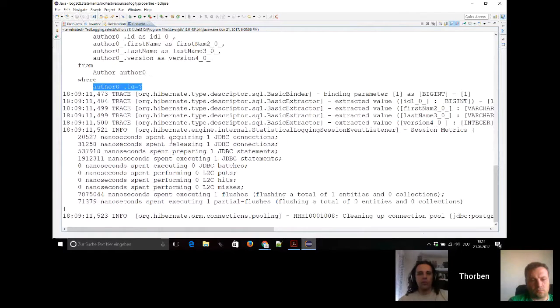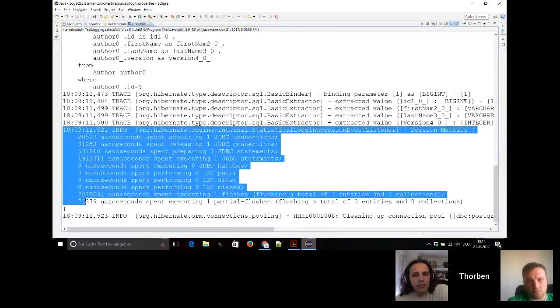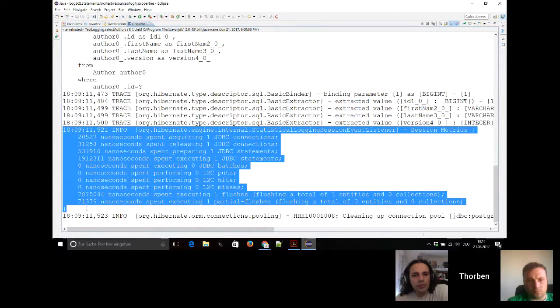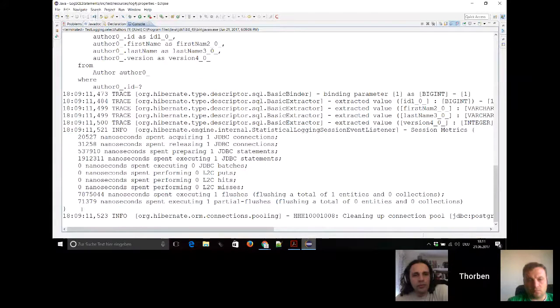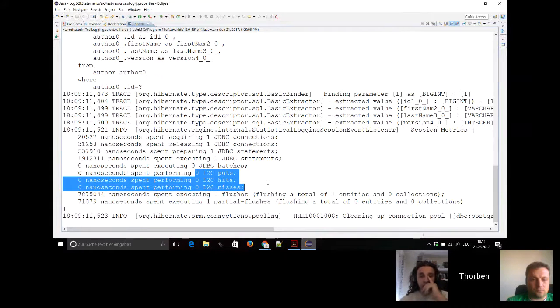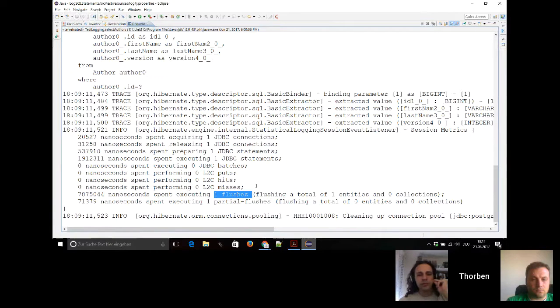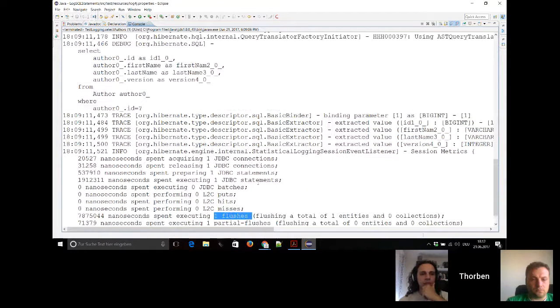So it's also an interesting thing you can get during development: the statistics we talked about. That is this block down here. And here you can see what Hibernate did during this session. So it acquired 1 JDBC connection and prepared a statement, executed a statement, executed 0 JDBC batches. We had no cache interactions, in this case, the second level cache. Hibernate performed 1 flush, which means it wrote 1 set of changes to the database, and 1 partial flush.